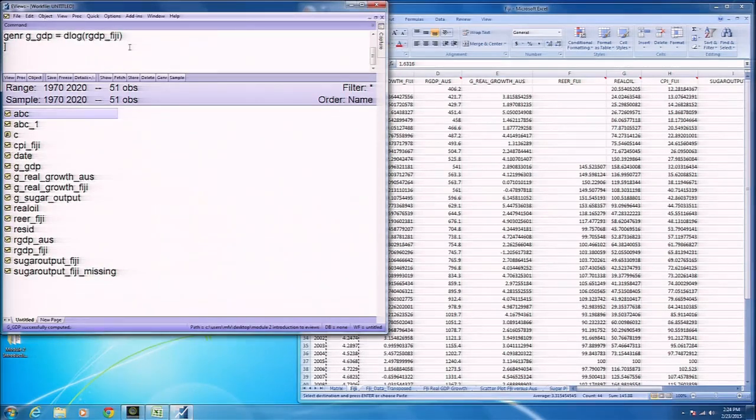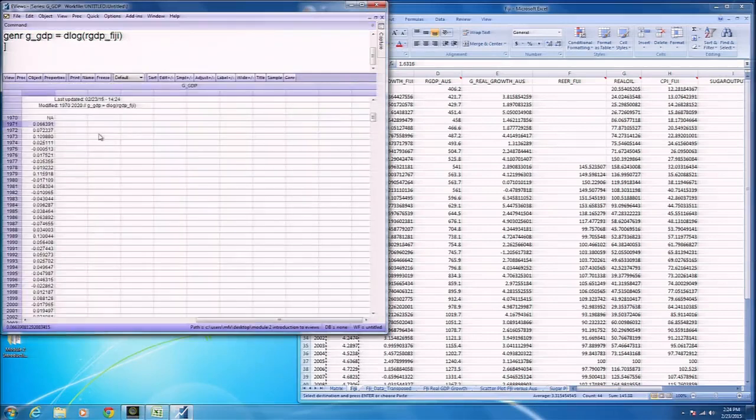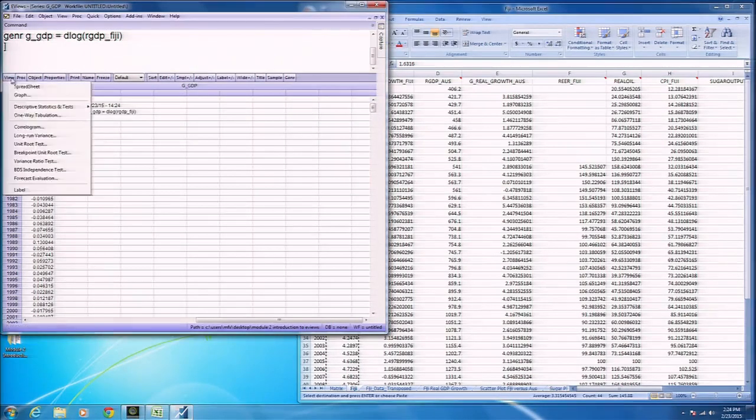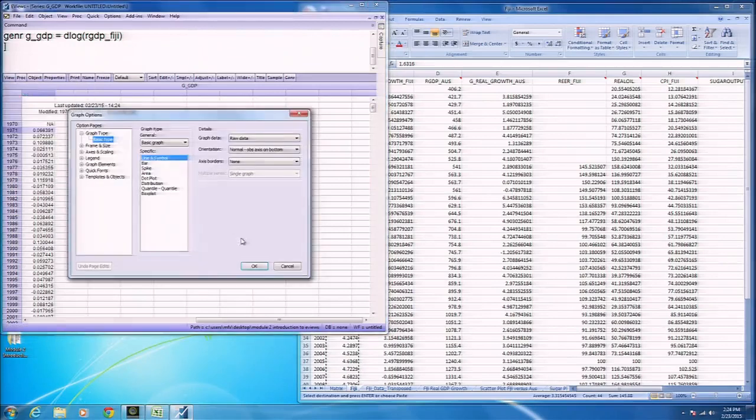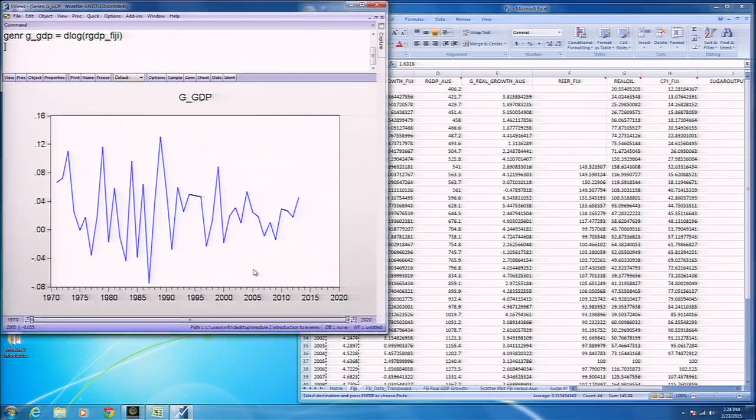If I press enter, a new series object is created, which contains the growth rate of real GDP for Fiji. And if I simply click View and then Graph, I get a graph of the growth rate of real GDP in Fiji.